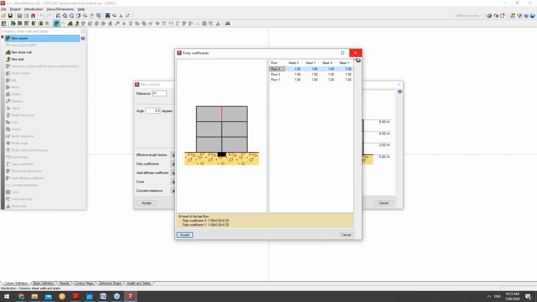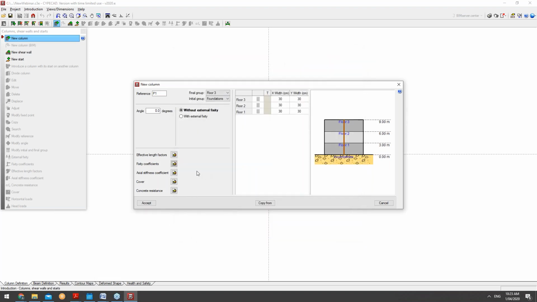Fixity coefficients again as well. So from head and base X and Y, and I'm able to view the type of coefficient here at the bottom as well. So by introducing those fixities before I introduce the column makes life quite easy.